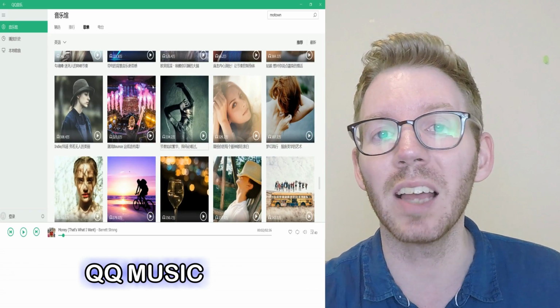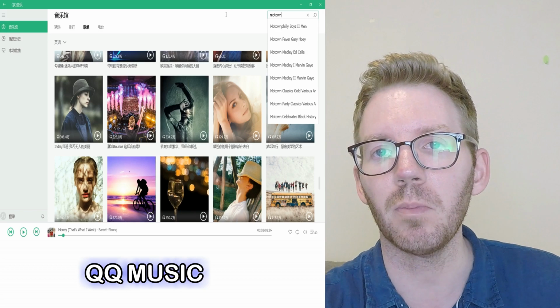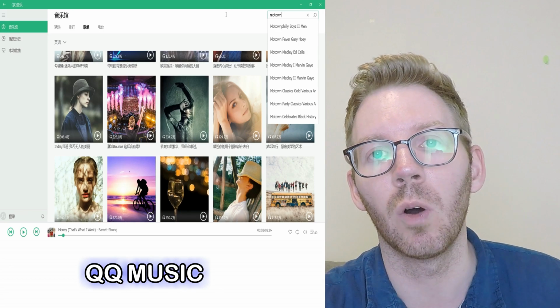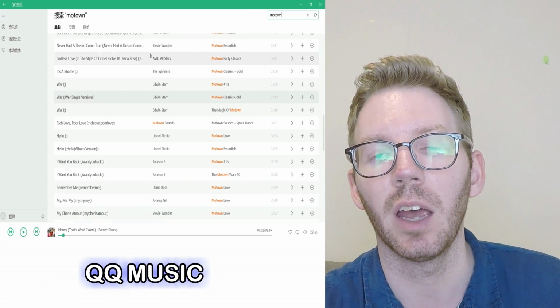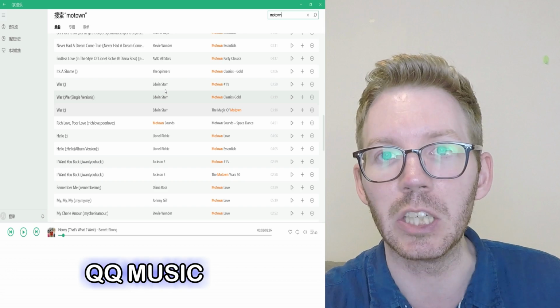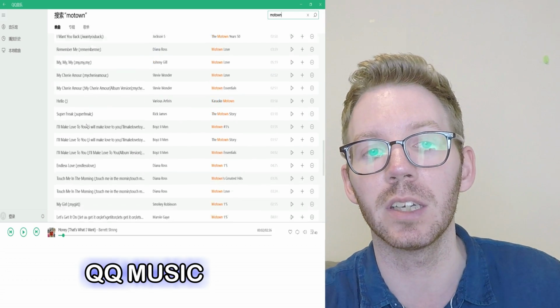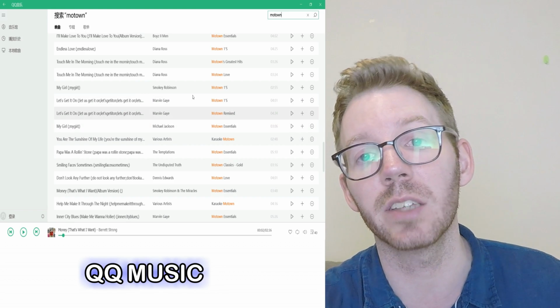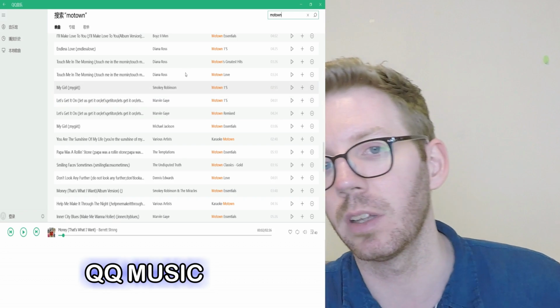Personally though, what I like to do is go to the top right hand corner, and I like to search for artist genres or even albums. So I like Motown, so I'm going to search for that, and it brings me to my search results page. Now the search results page has 3 columns. The first is the title of the song, the second is the artist, and the third is the album or the playlist.